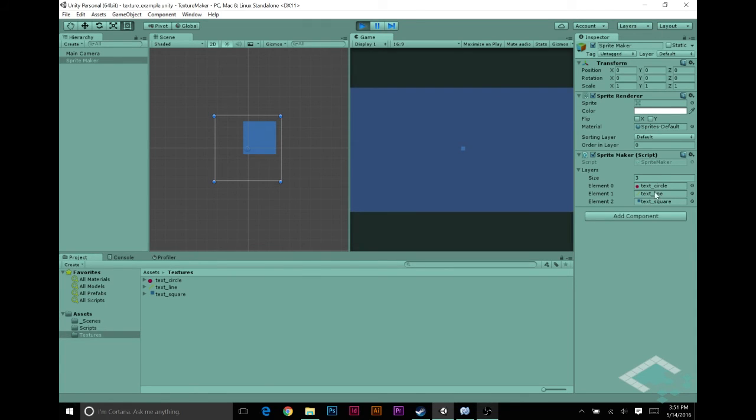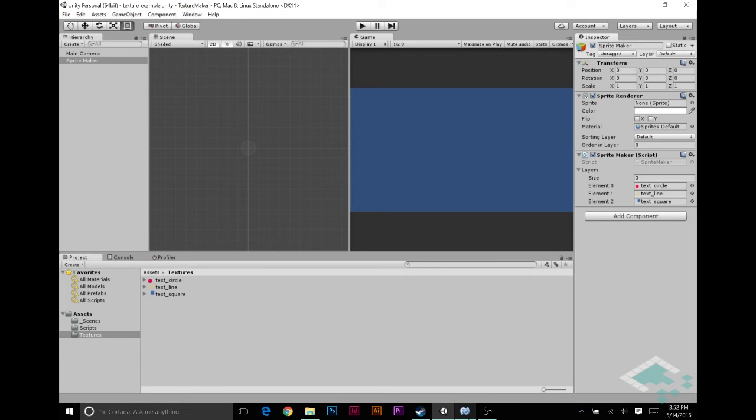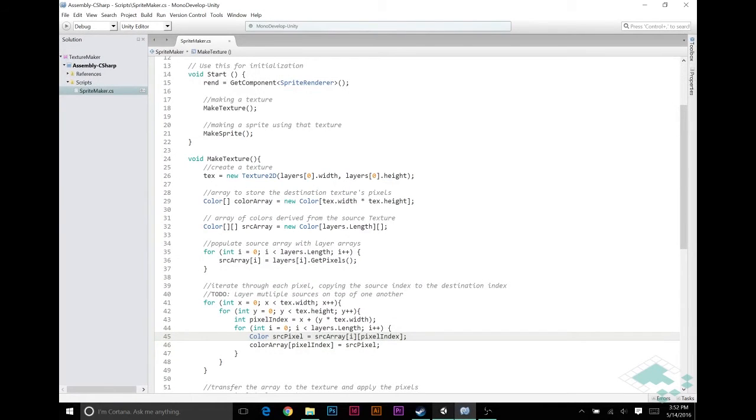Why aren't we seeing the line behind it or the circle behind that? Well, that's because when you give texture information and put it into a texture, it doesn't account for the fact that some of those pixels might be transparent. Unity doesn't know inherently to say, oh, this is transparent, so I should let whatever's there still come through. It just replaces it with a transparent pixel. What we need to do is account for that fact, and we can do that pretty easily here. Let's jump back into MonoDevelop.